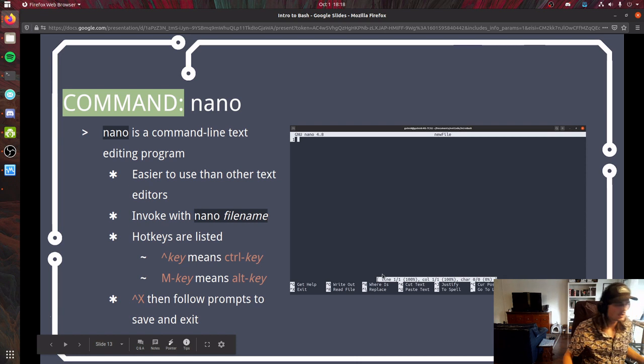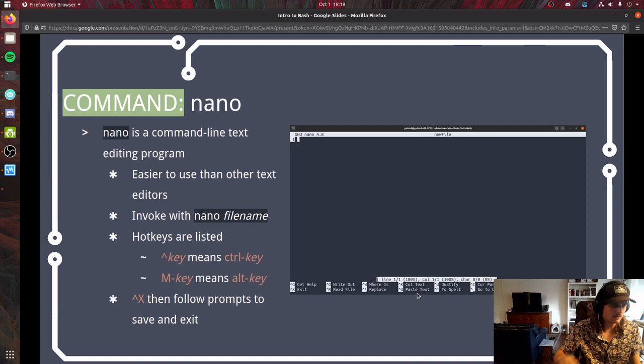And then the next big question, and this is a big problem for other editors like Vim in particular, Control X is to exit Nano. So if you Control X and follow the prompts, you'll leave no problem.